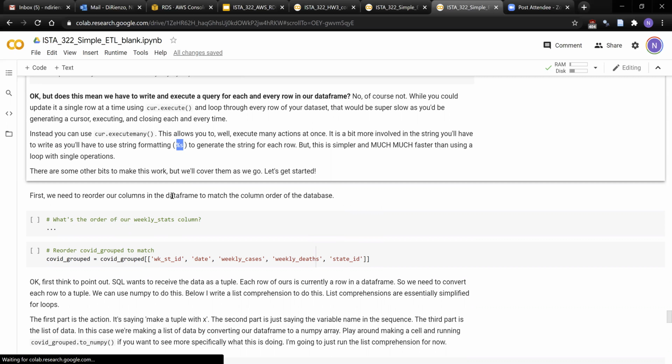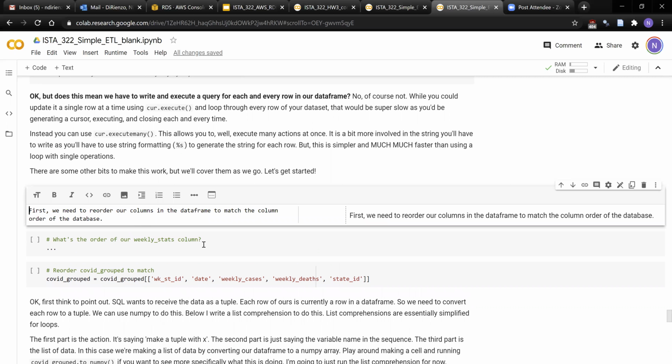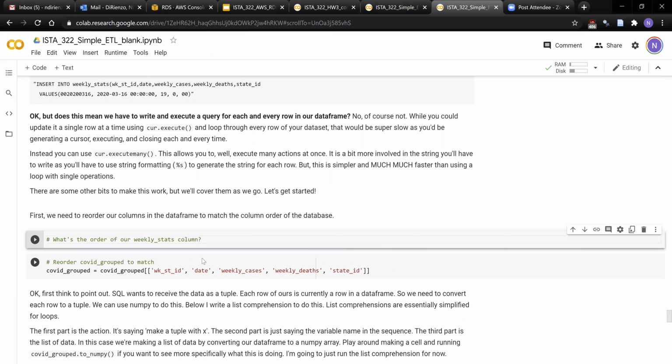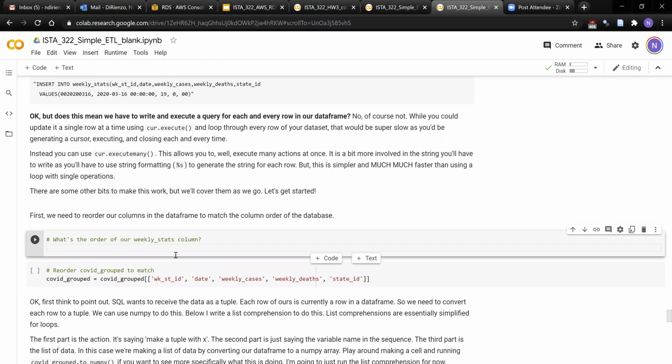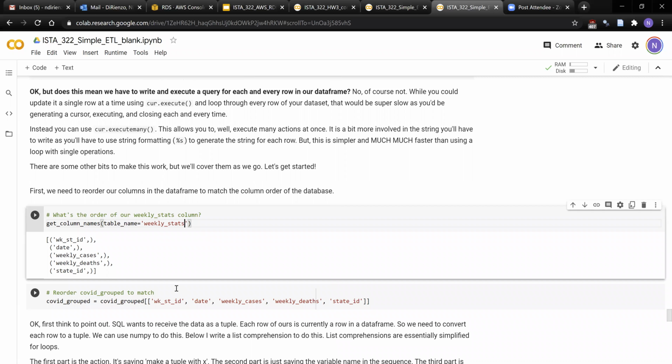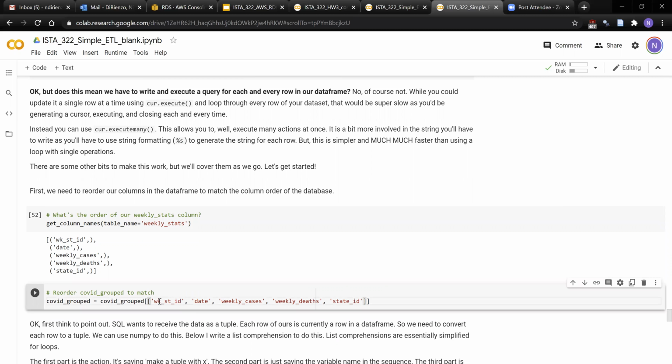The first thing is that we need to reorder the columns in our data frame to match the columns of our database. So if we do, again, what's the order of our weekly stats columns? We can do our get column names, table name weekly stats. So you can see that these are actually in a different order than what our data frame itself is. And so we need to just quickly reorder this.